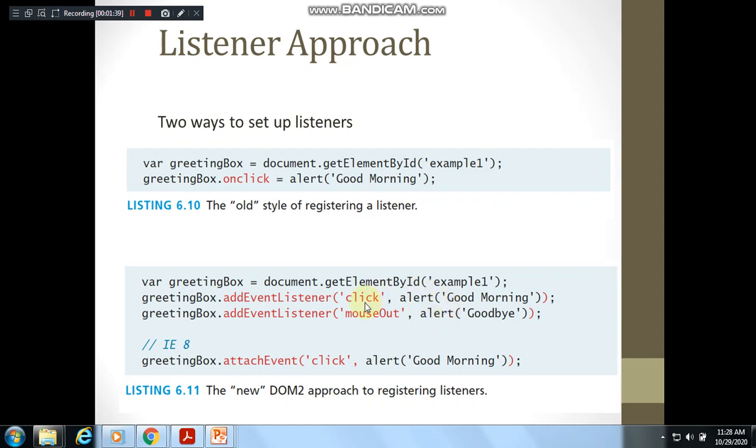So click is the action, and when the action is done, the reaction, or response, is displaying an alert message with the string "good morning". Another one is that you are adding one more event listener to the same variable, that is, when the mouse is taken out of that particular variable, then the action is an alert message again, but the string is different, that is "goodbye".